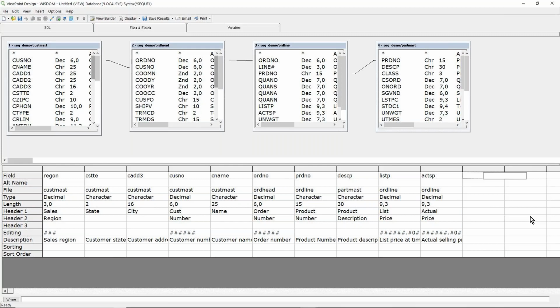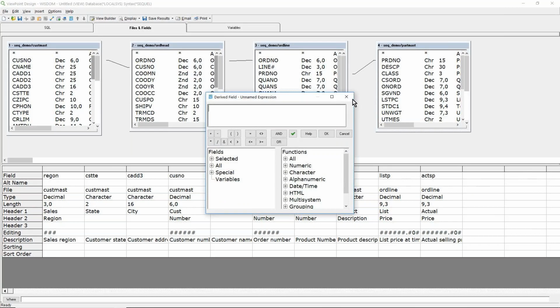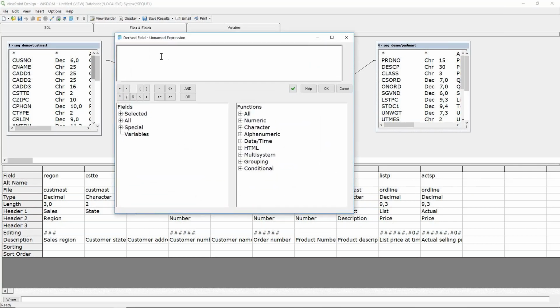Easy way to go about getting that information. Okay, so here's our expression editor. Make this a little bit bigger here. Perfect. The top portion is our formula.